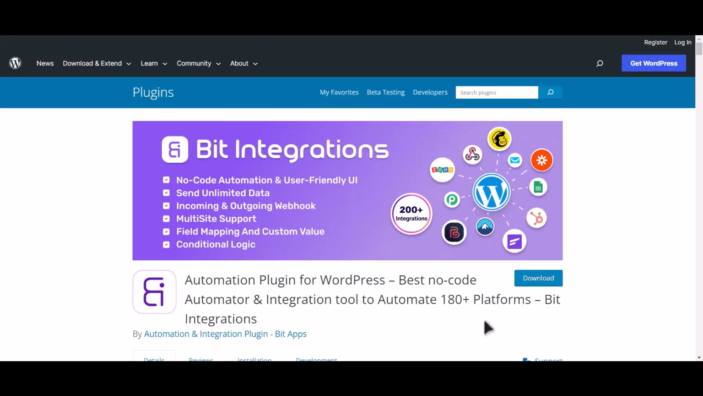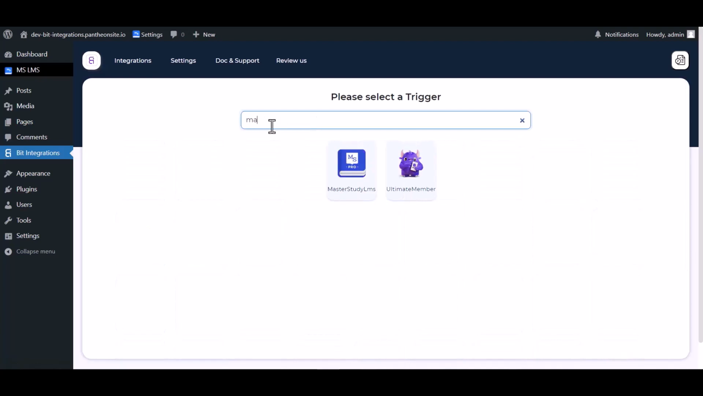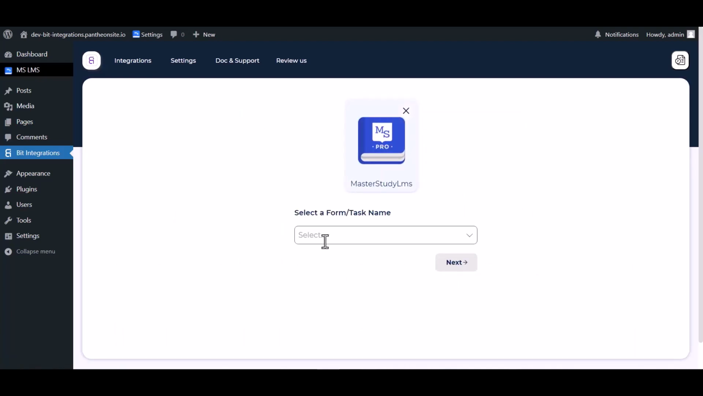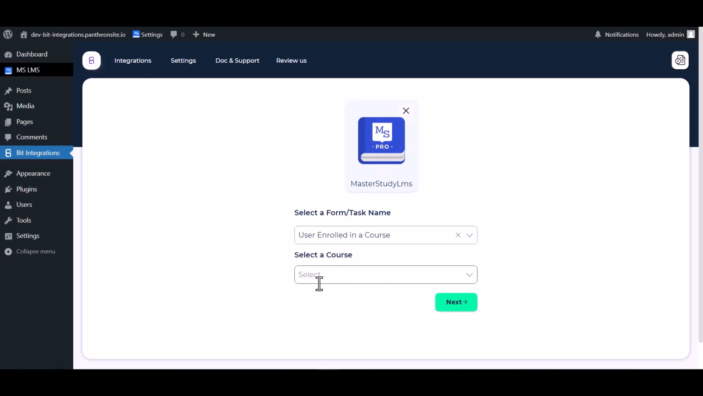I am utilizing the Bit Integrations plugin to establish a connection between these two platforms. Let's go to Bit Integration Dashboard, Create Integrations. Search and select MasterStudy LMS. Choose a form. Choose a course.